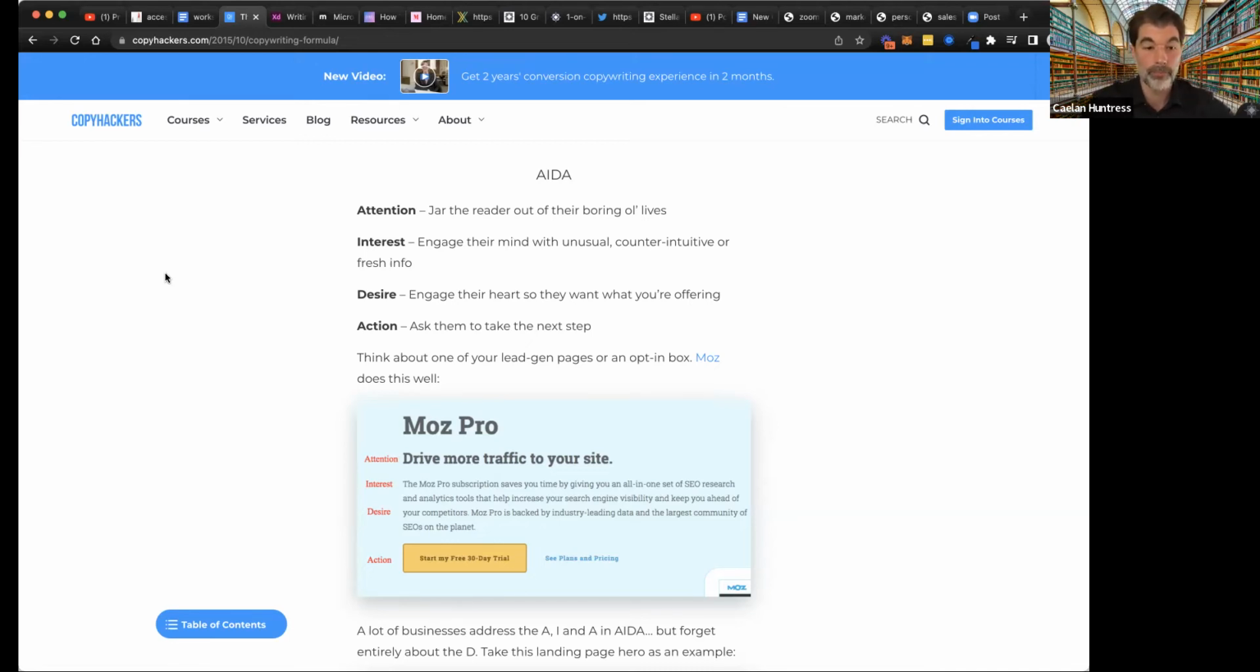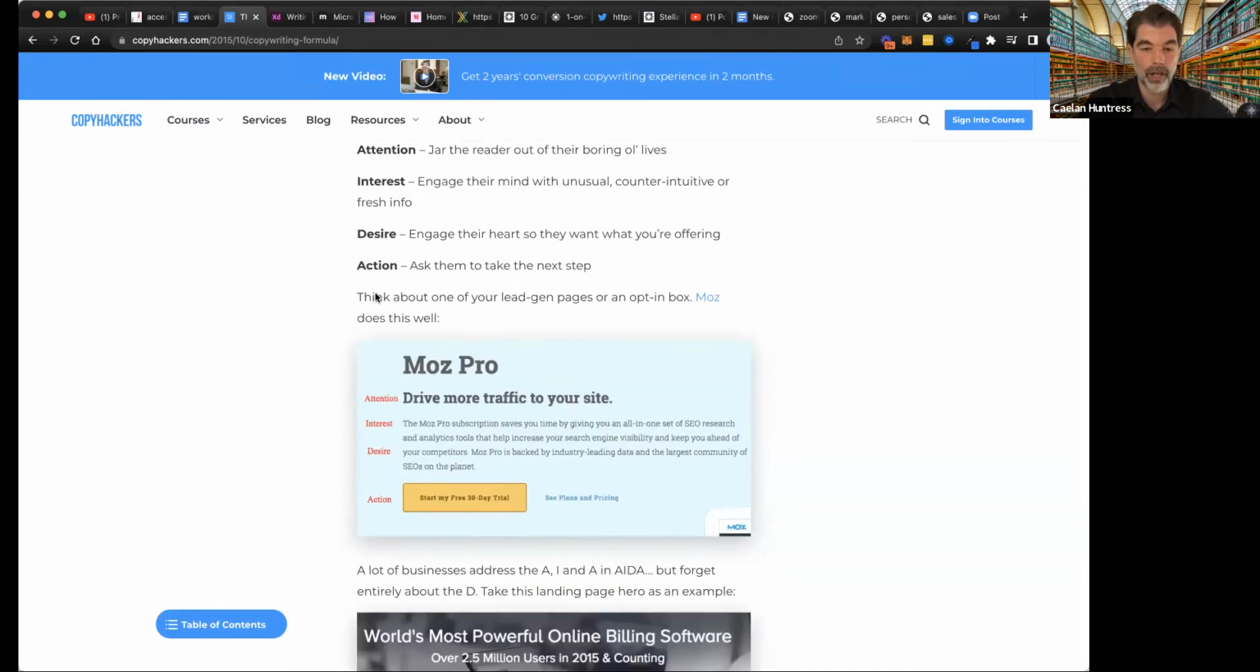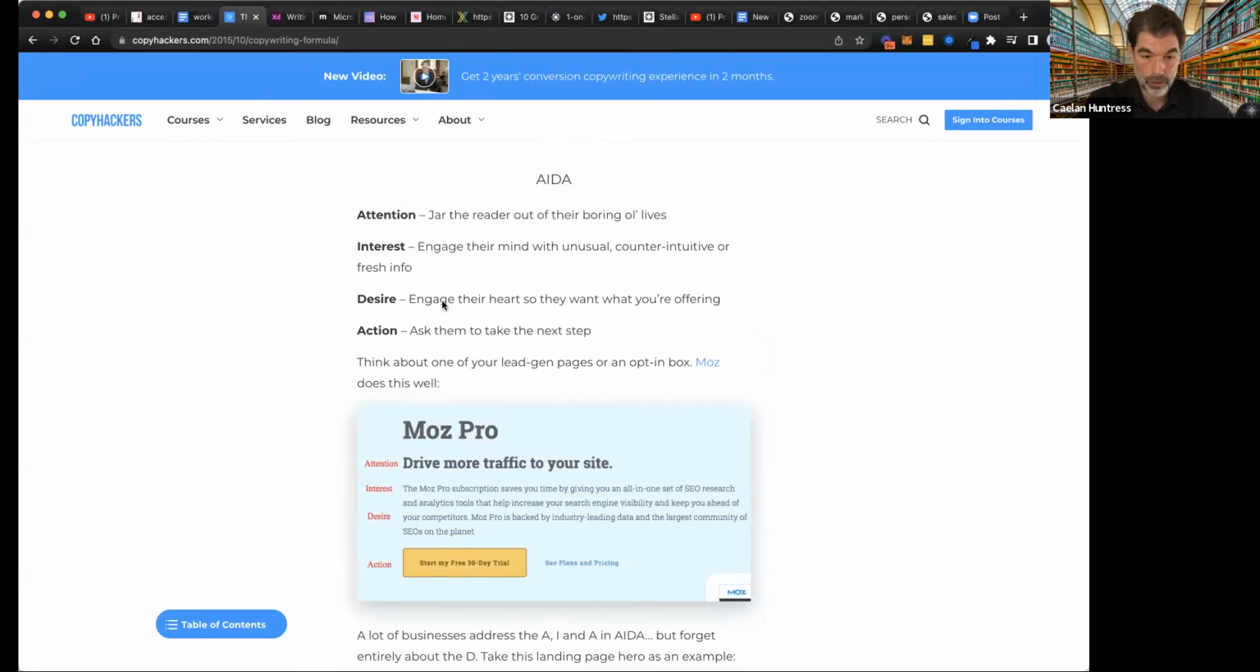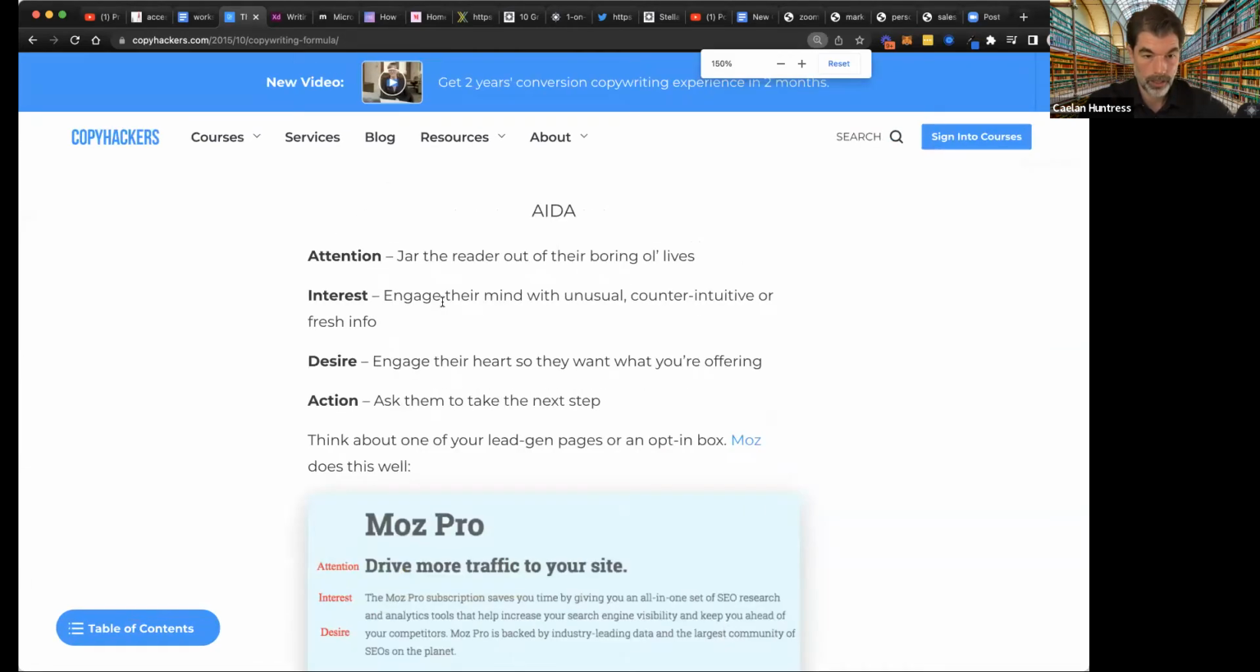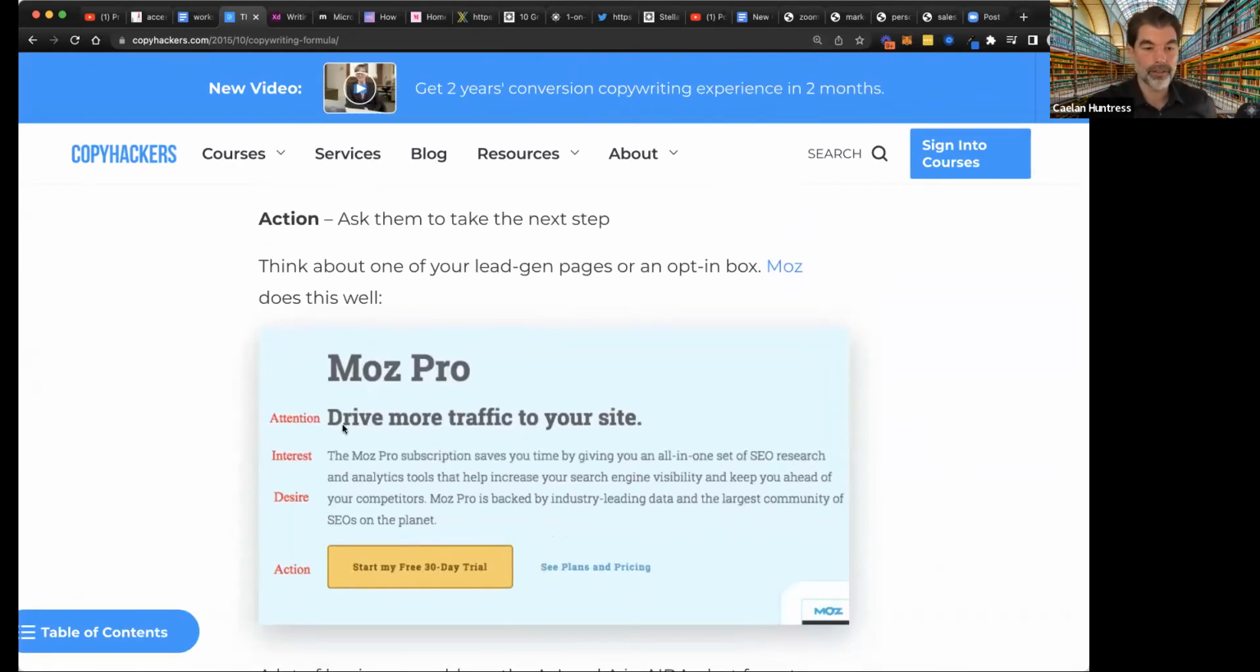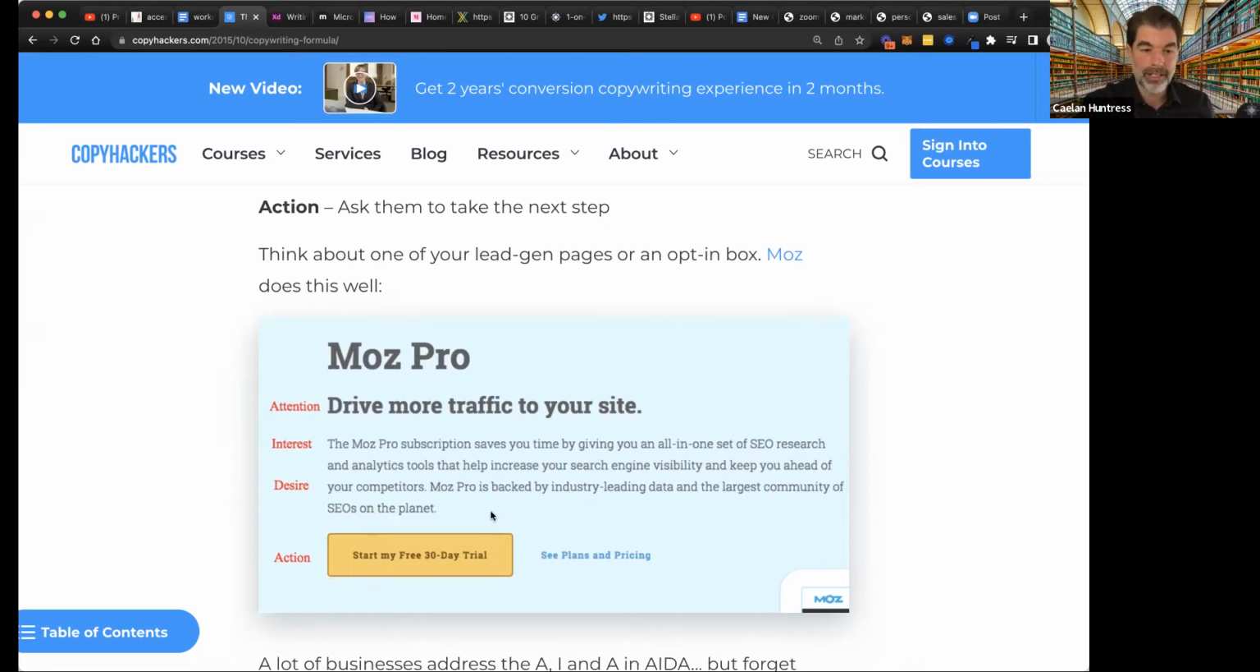And there's an example here from Moz, and Moz is an SEO tool. It's not letting me zoom in on here. There we go. Okay, so what Moz Pro does is they start with attention. Drive more traffic to your site. Interest, some things that'll get you interested. Desire, they touch the button on what you're going to desire. And then the action, their call to action here, start my free 30-day trial. You know exactly what you're getting when you hit that button. It's not vague. It's not trying to influence your buying decision. The call to action is just, this is what you need to do to take the next step.